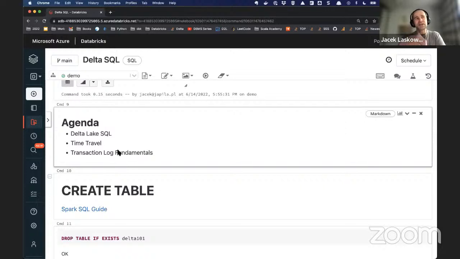And to be honest, it was when I was preparing myself for this presentation that I fully realized why understanding the transaction log makes you really understand the features provided by Delta Lake. Without the transaction log, all these cool features wouldn't be possible. So yeah, we'll be discussing the transaction log quite a lot.